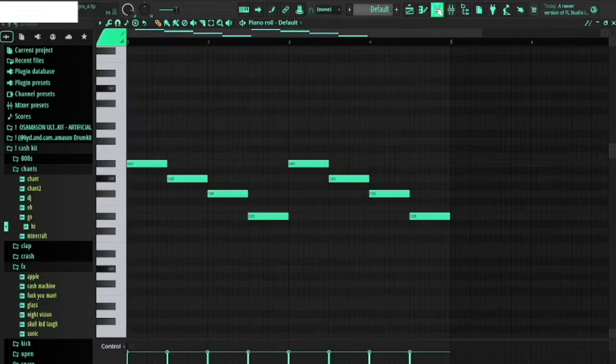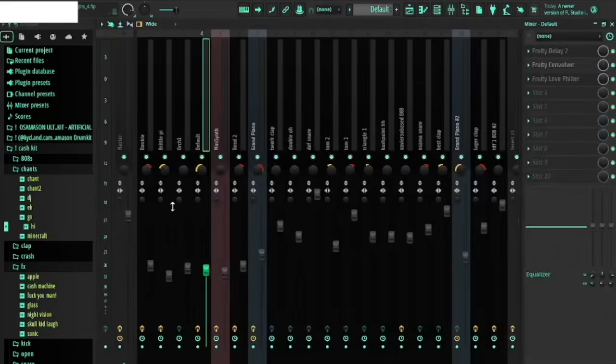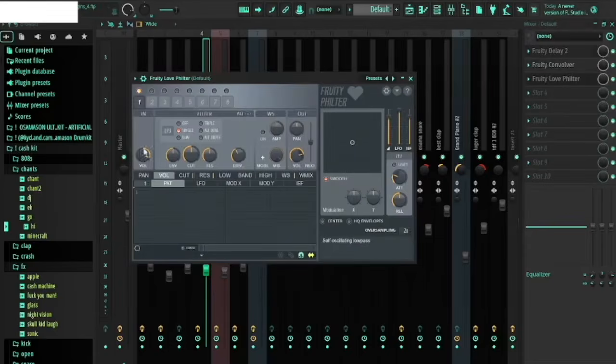Another big part of these beats, something very important when mixing, is that you're definitely going to want to pan things in different directions to widen the stereo image. Like I have this one panned kind of far to the left, and some other melodies panned various directions, as you can see here. In addition, on this synth, to make it sound a little bit different since it was just the default preset, I added some delay, a Fruity Convolver, and then a Love Filter as well.